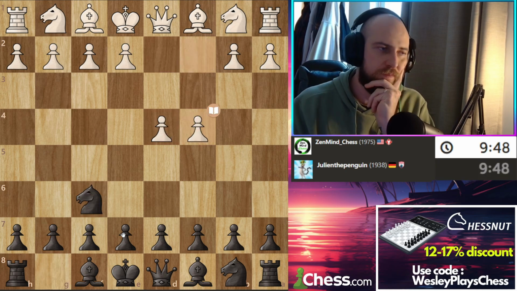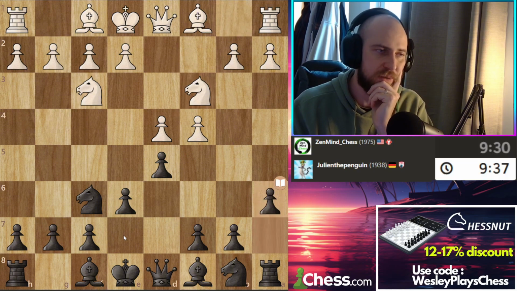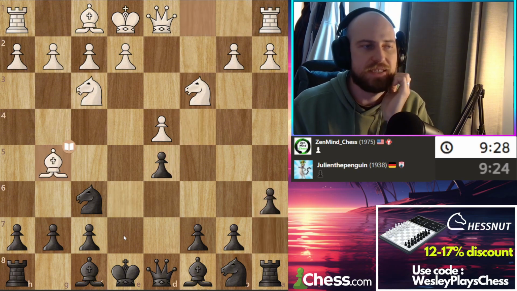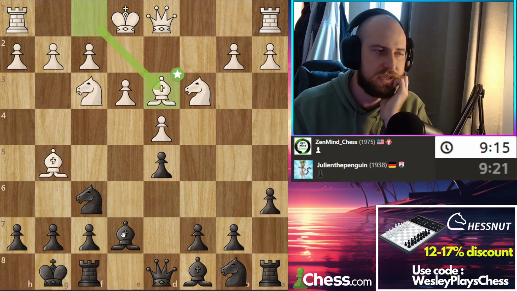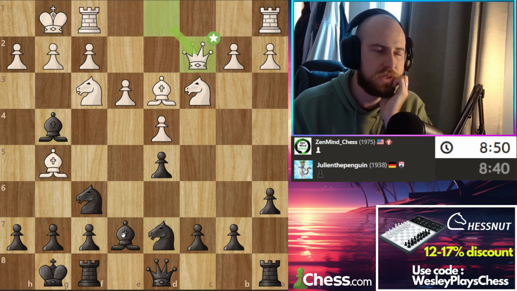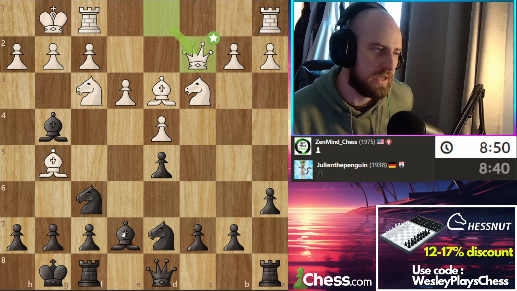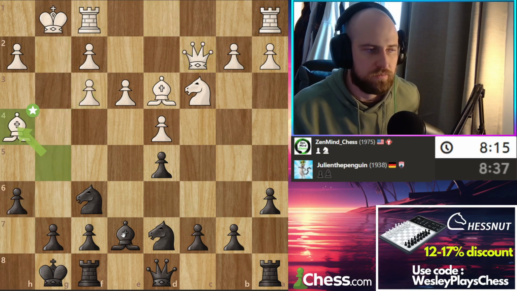So we get d4, knight f6, but we're playing a Queen's Gambit exchange variation, and we get to this position. I'm really bad with d4 recently. My d5, d4 openings, I'm really not happy with them.